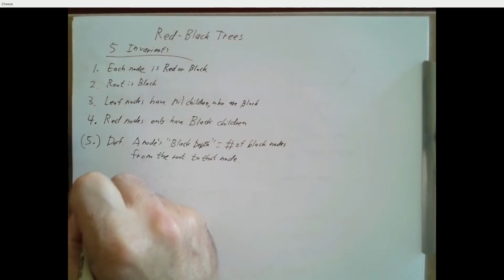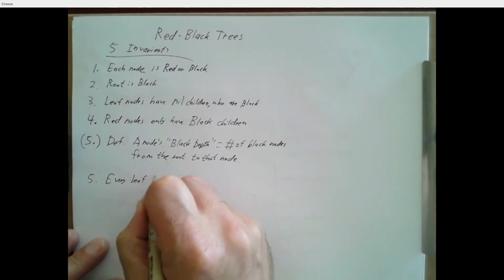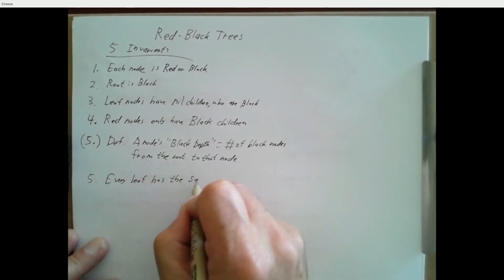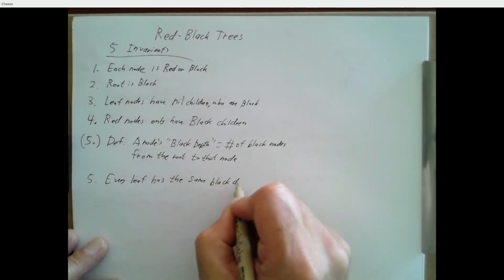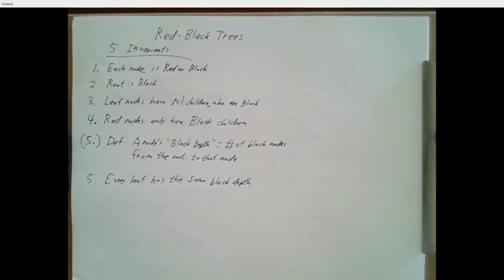Okay, so property 5 says every leaf has the same black depth. In other words, the path from the root to any leaf in the tree always involves exactly the same number of black nodes. But it could involve a wildly different number of red nodes. So this means that the path from the root to a pair of nodes does not have to have the same number of nodes if we ignore color. This path could be 10 nodes, this path could be 15 nodes. As long as they both have, say, 9 black nodes, this property is satisfied. But if this has 9 black nodes and this has 10 black nodes, we're violating property 5. Everyone clear on that?